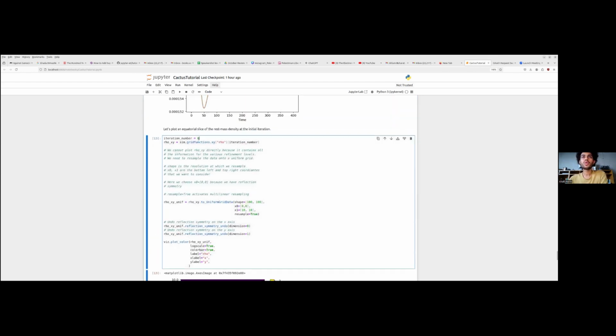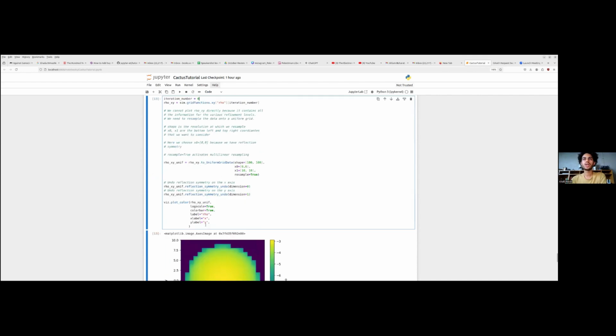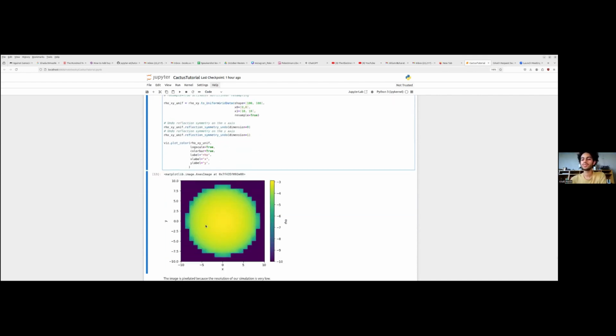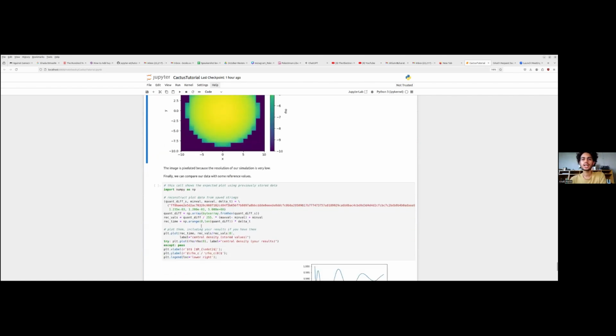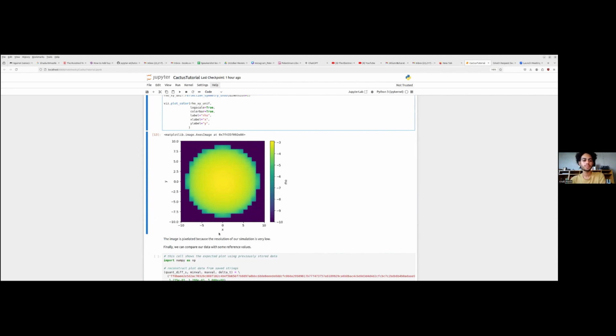We can specify what iteration. So this is just the first frame. We can just change that number, and we can view the other frames of our simulation. And yeah, this is pretty much it. Are there any questions?